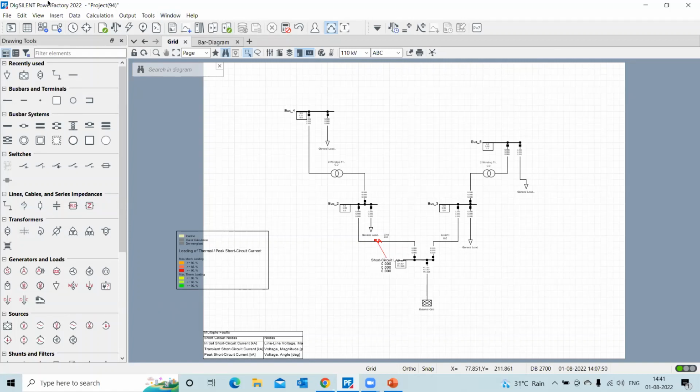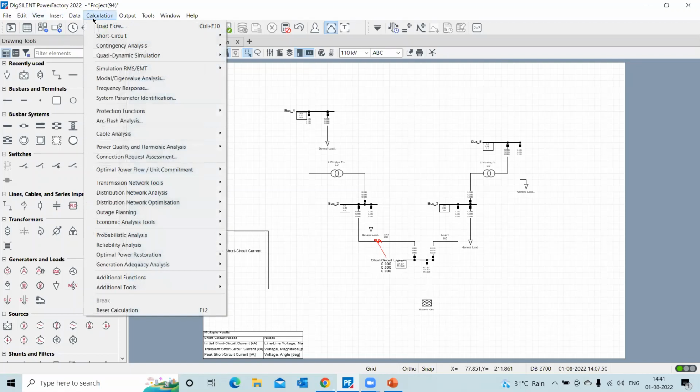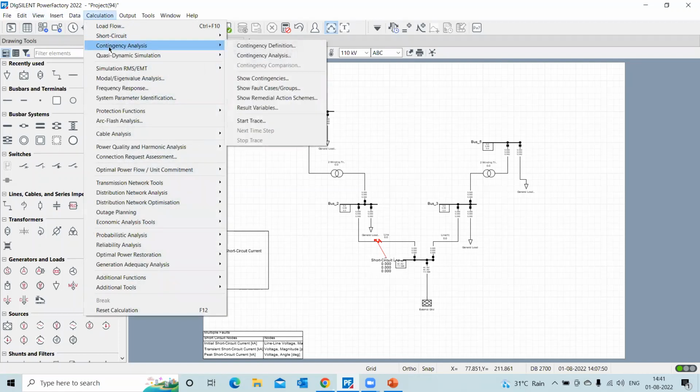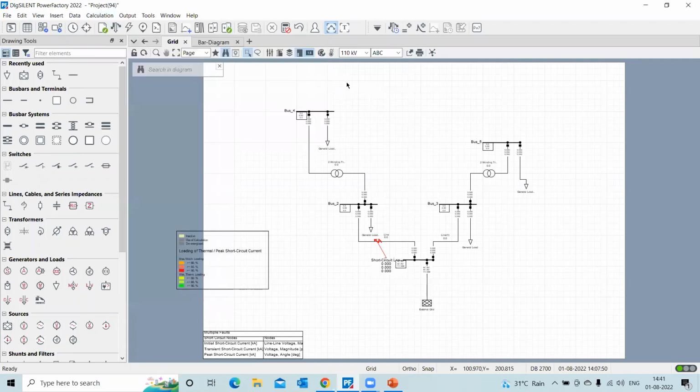Now I'm showing here the 9 bus bar example. Before the 9 bus bar example, I am showing here how you can do contingency analysis. For contingency analysis, go to calculation method and choose contingency analysis. Otherwise, we have one more option to do contingency analysis.